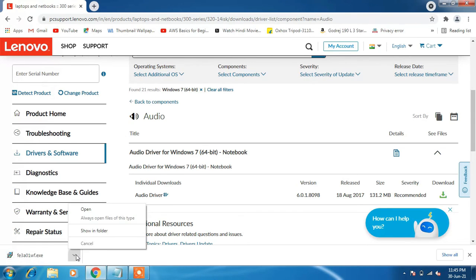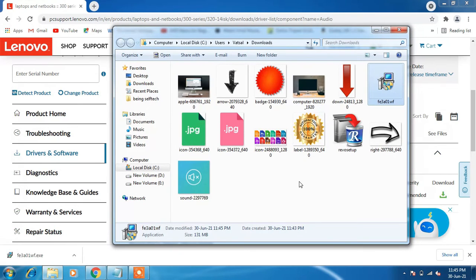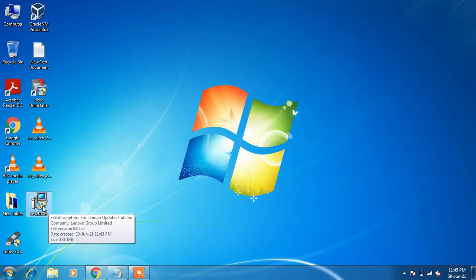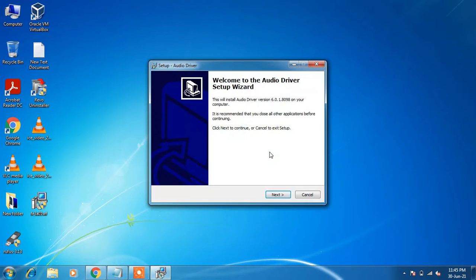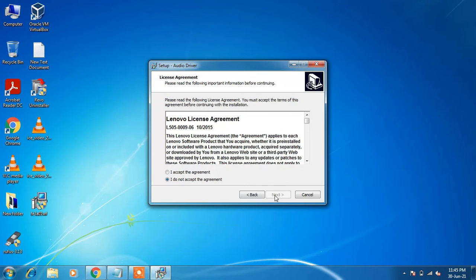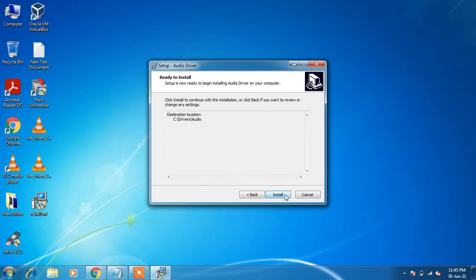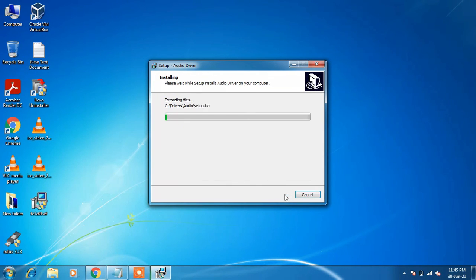So the driver is now downloaded. Let me just paste it on the desktop. Now what you have to do is just double click on this driver software. Click on the yes button. Click on the next button. Choose this first option, I accept the agreement, and click on the next button. Click on the next button and click on the install button.